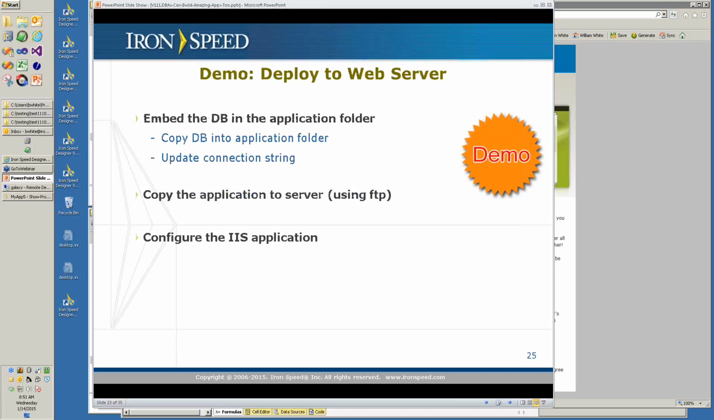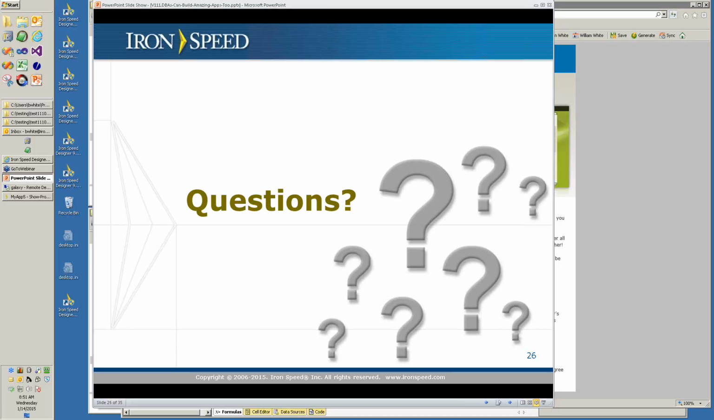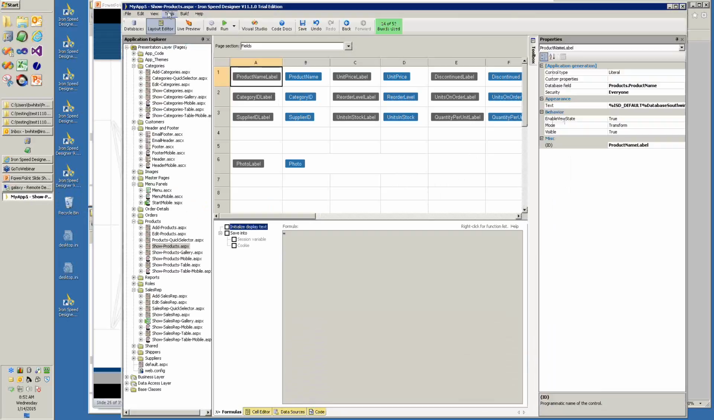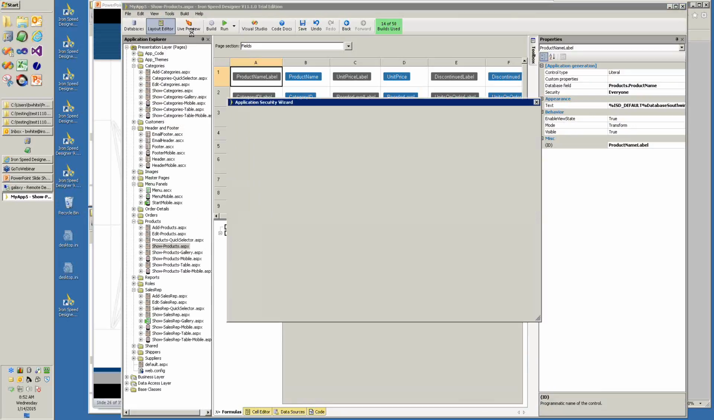And then we'll take a few more questions after we deploy it to the web server. Once our application is deployed, we'll go through some deployment steps. I'll show you exactly what it takes to deploy it to the web server, and we'll take the last sets of questions. Okay, let's go to our application, go to our tools, and open the Security Wizard.